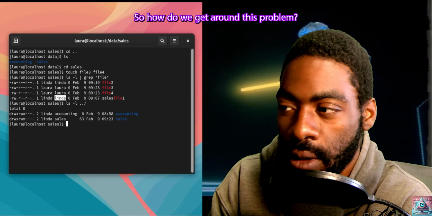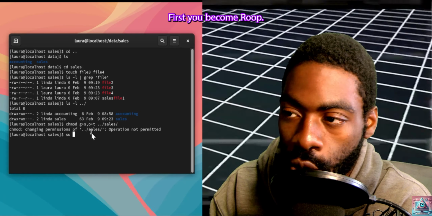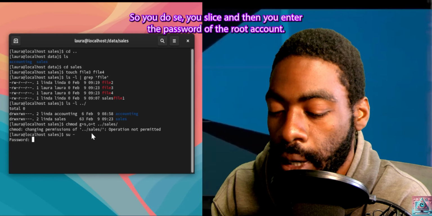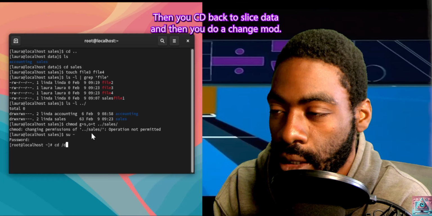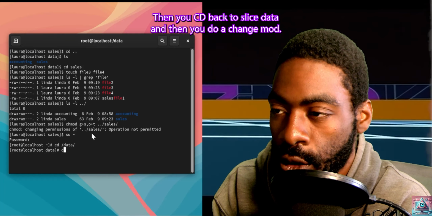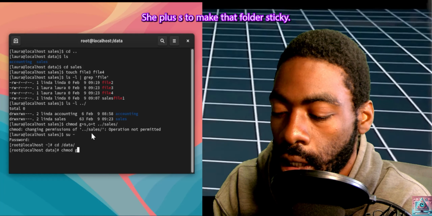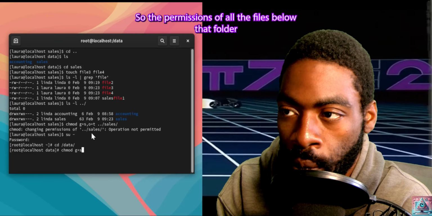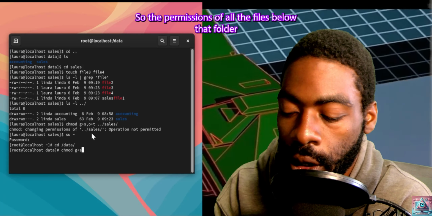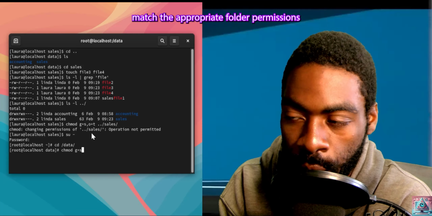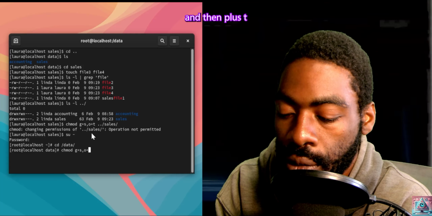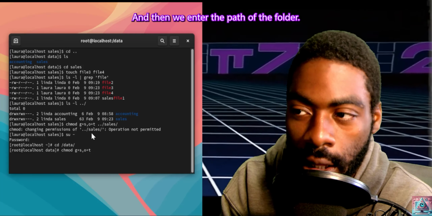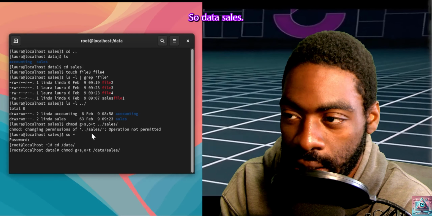So how do we get around this problem? First, you become root. So you do su - and then you enter the password of the root account. Then you cd back to /data, and then you do a chmod g+s to make that folder sticky, so the permissions of all the files below that folder match the appropriate folder permissions, and then +t to keep people from actually deleting that folder altogether. And then we enter the path of the folder, so /data/sales.